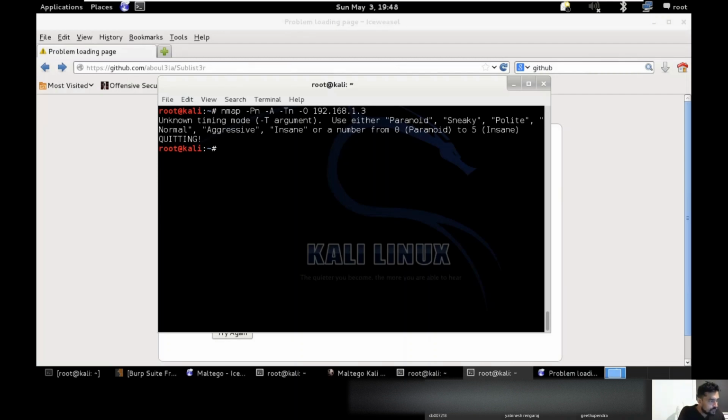Sorry, T4. I can't recall this. Okay, Nmap. I'm going to say Pn and T4, sorry, aggressive scanning and O, right? And then I'm going to type 192.168.1.3. Right, so it should perform the scanning. So it's command line, and if you want to find out information, Nmap --help, it will give you a huge set of information, and it's a really powerful tool, and you can start scanning.